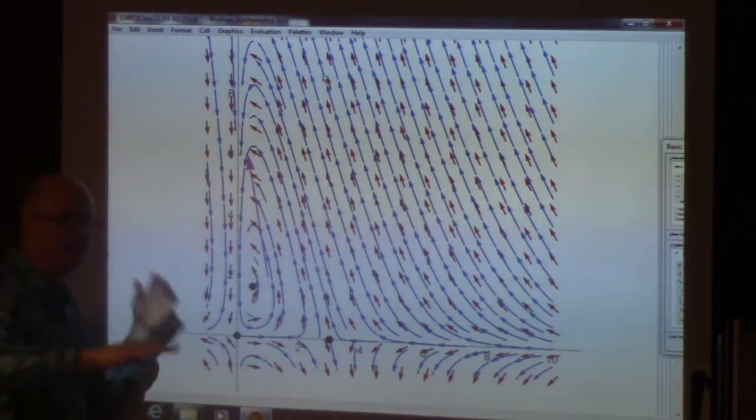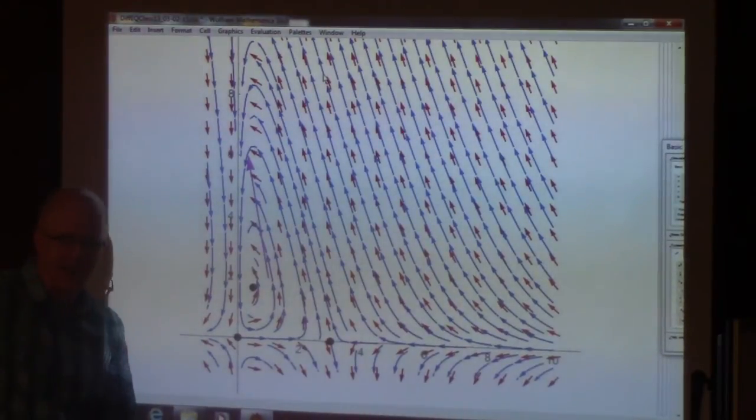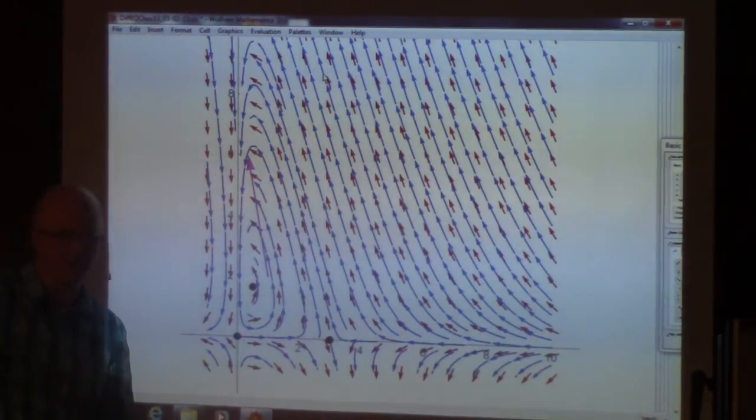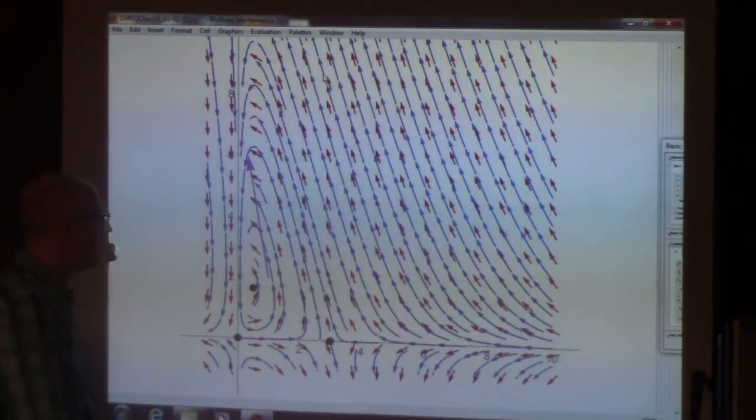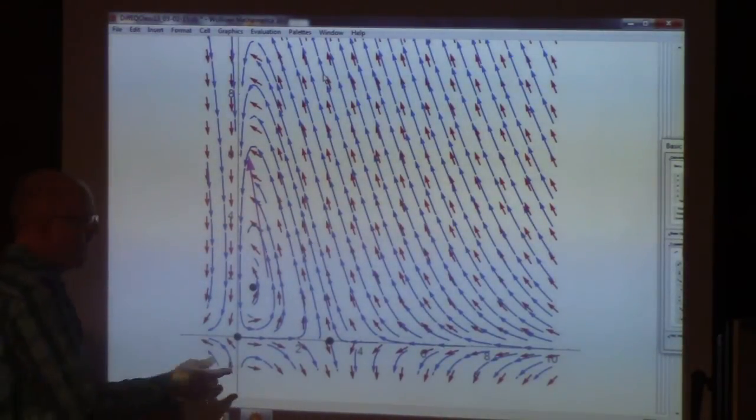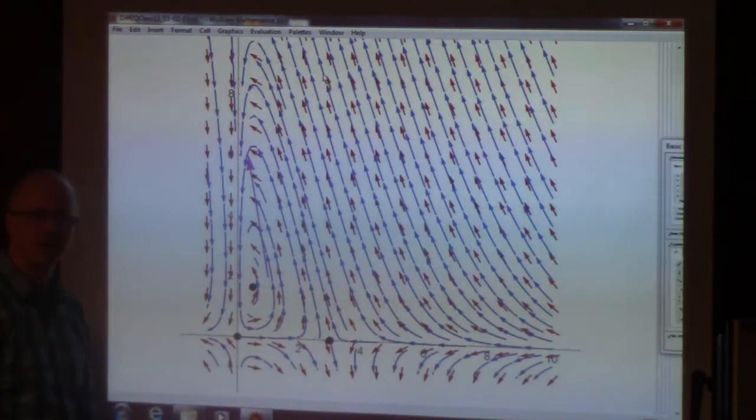And again, I'm not talking about rabbits and foxes running. I'm not talking about their velocities. I'm talking about, in this picture, the velocity of the solution curve at that point, in the picture.